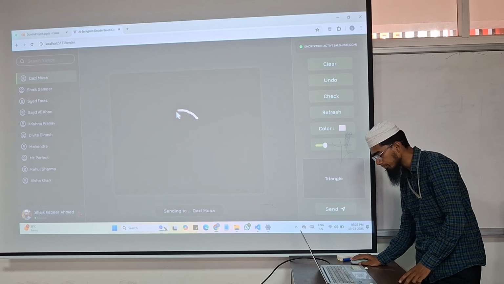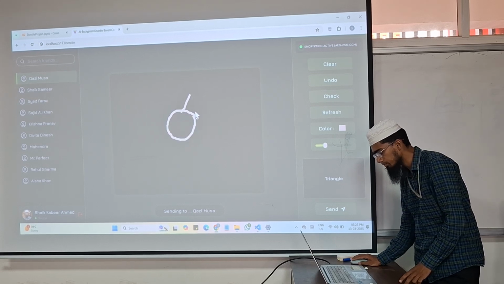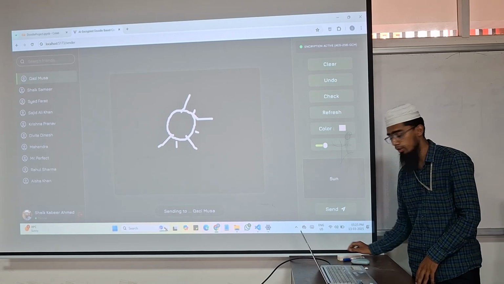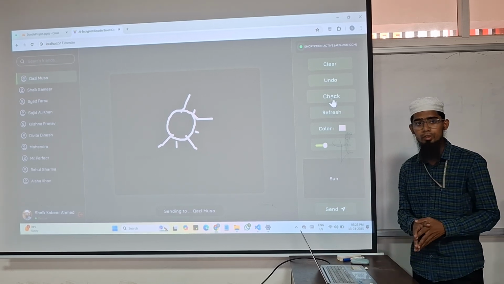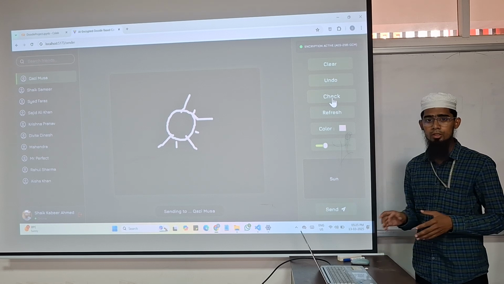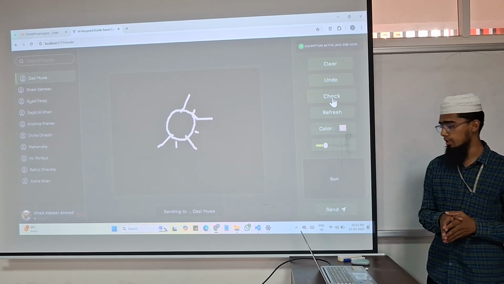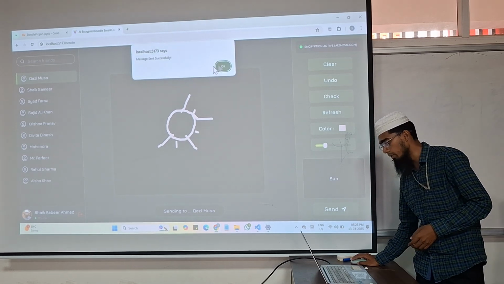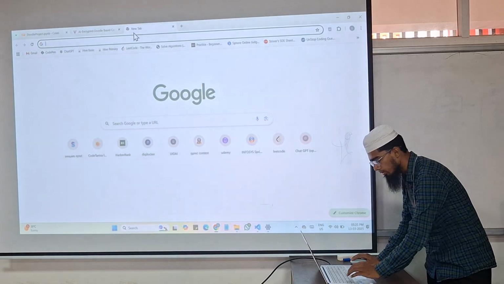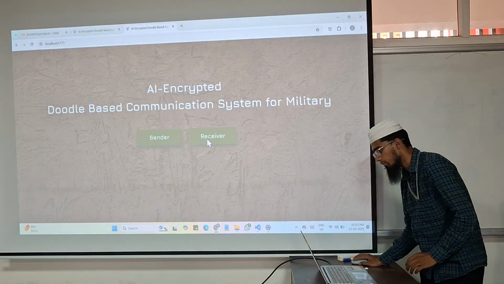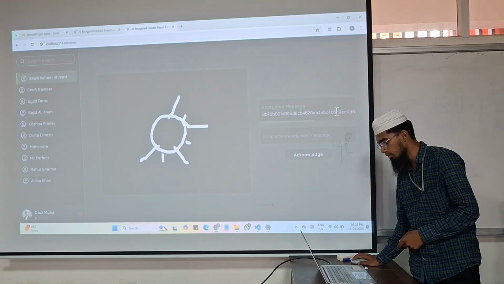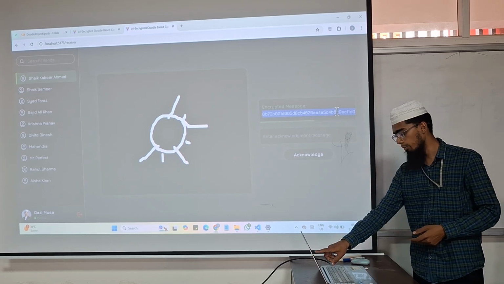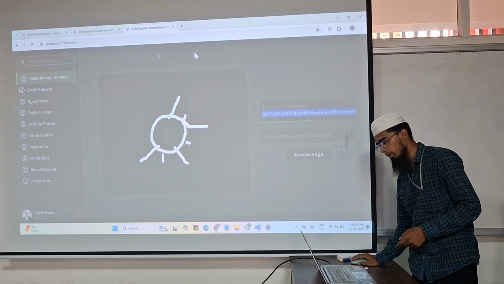For example, I want to draw a sun. So it will display sun. Basically I have trained on 50 classes, so it only generates the 50 classes which I have trained. Once I send this, the message is successfully sent, and on the receiver side it is received. This is the encrypted message coming from Kabeer, along with the model which is here.